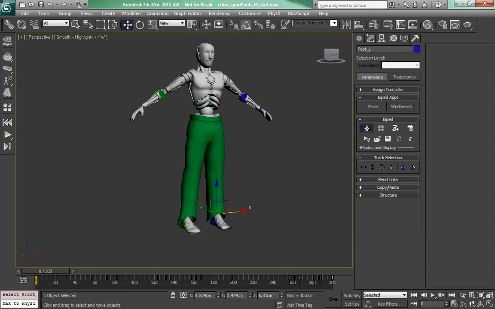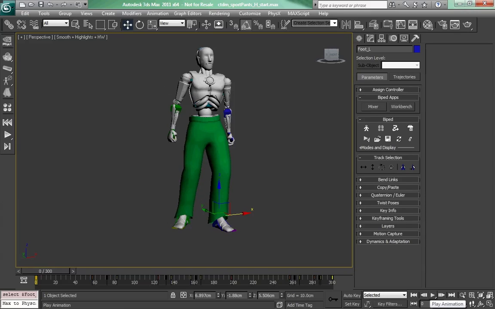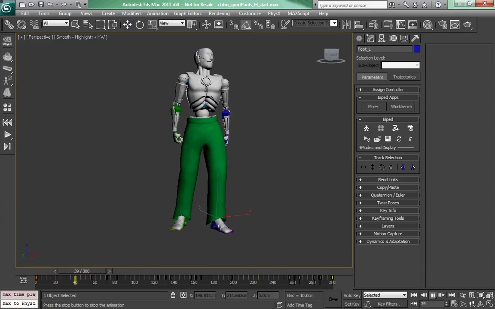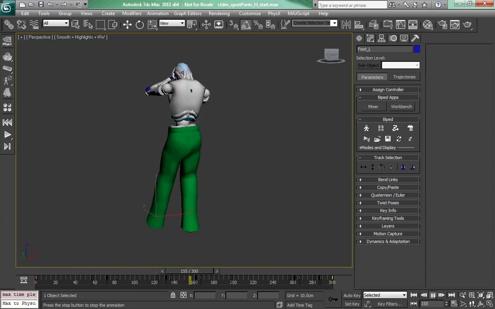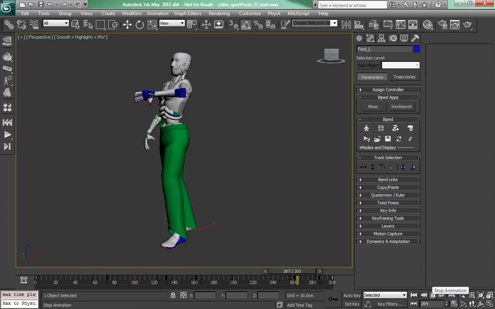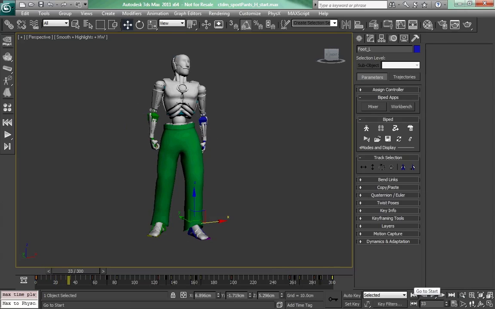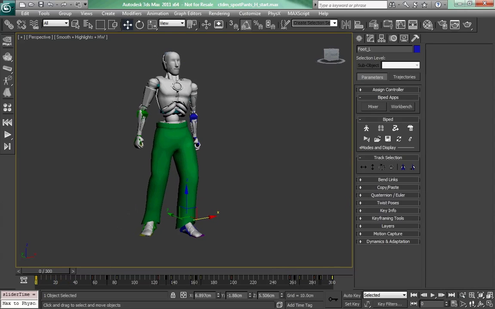Then let's select any biped bone, go over to the motion panel, and take the character out of figure mode. And then let's just scrub through the animation so we can have a look at the skinning deformation. And we can see that the knees are deforming nicely, as well as the pelvis.